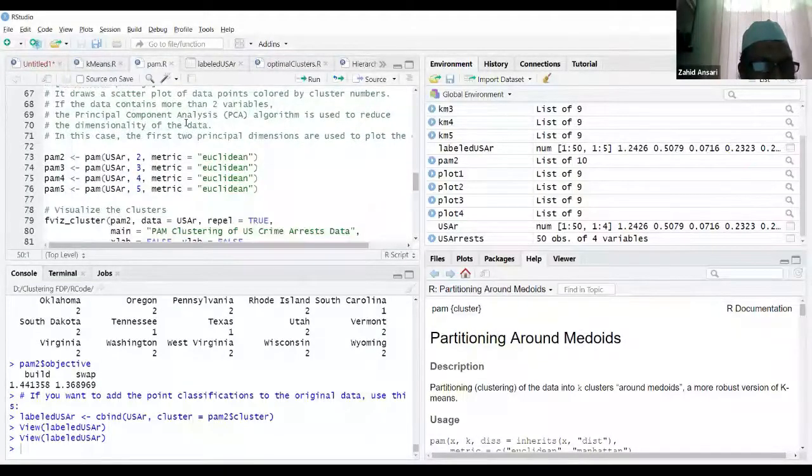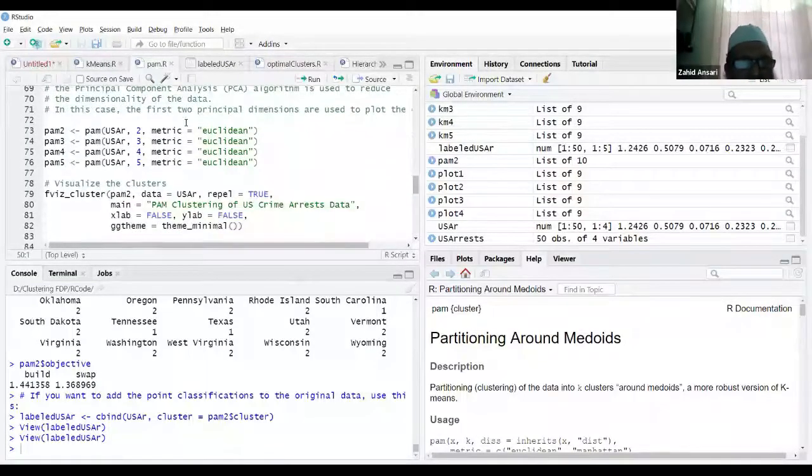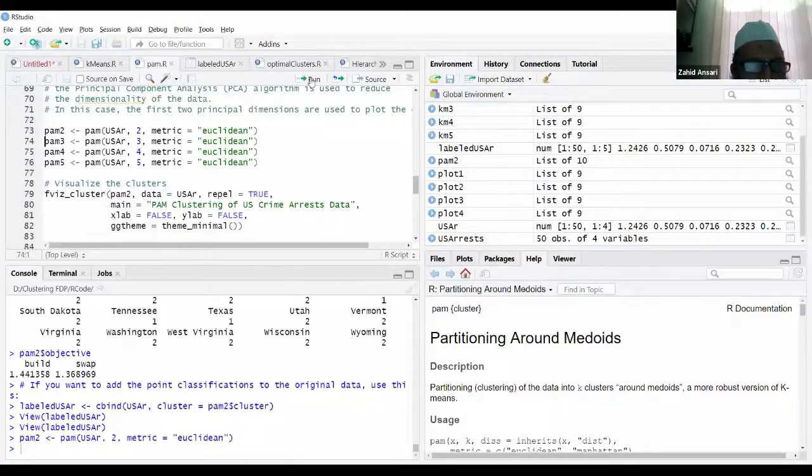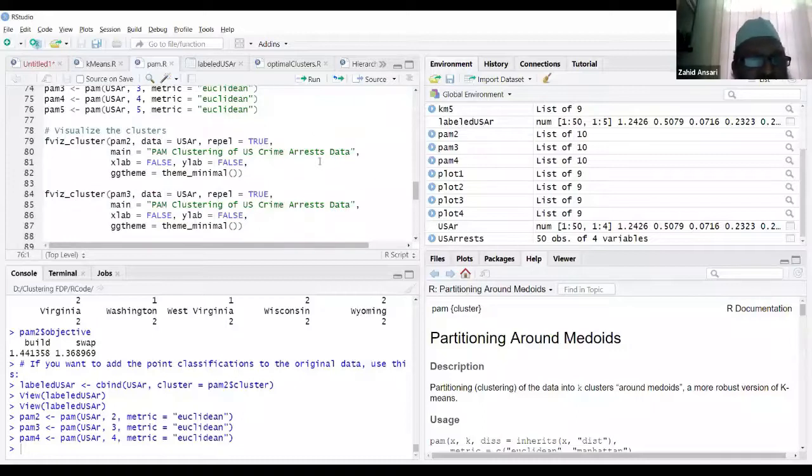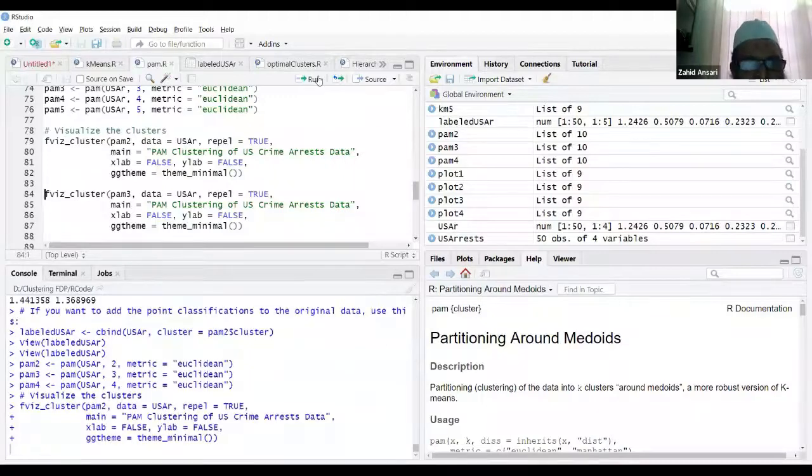Now let me create the other clusters, 3 clusters, 4 clusters, 5 clusters. So I'm applying PAM by specifying the number of clusters 3, 4, 5. In the results, I'm storing in PAM2, PAM3, PAM4, PAM5. And we can visualize the clusters in the same way as we did for the case of k-means clustering using the fviz_cluster function.